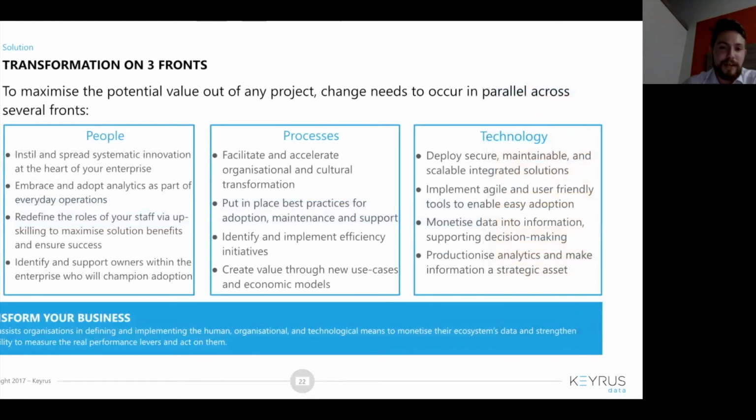So you saw the kind of technological means in which we implemented our churn model, despite it being rather simplistic for the course of this demo. But really, to actually get value out of any data science project, you really have to act on transforming your business on 3 different fronts.